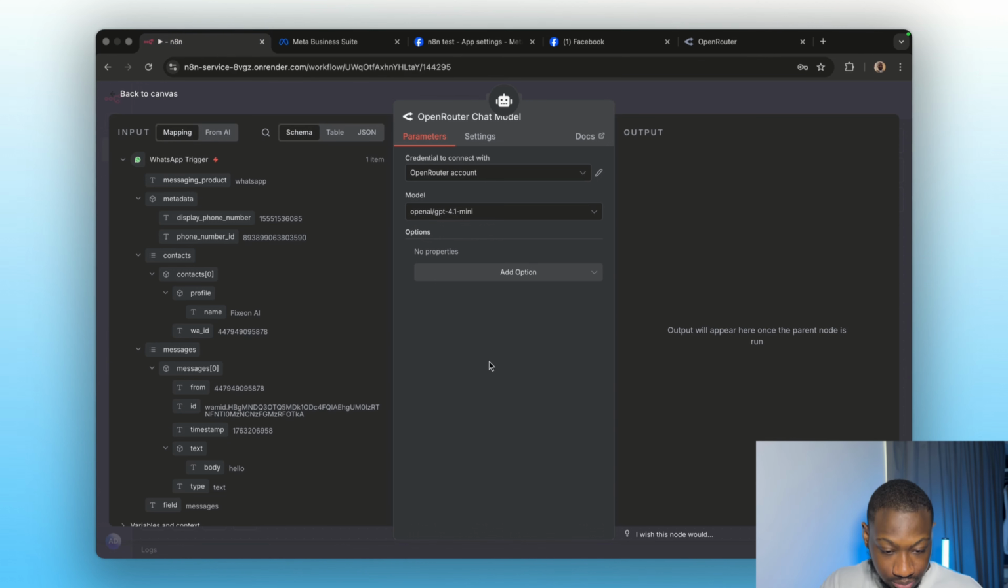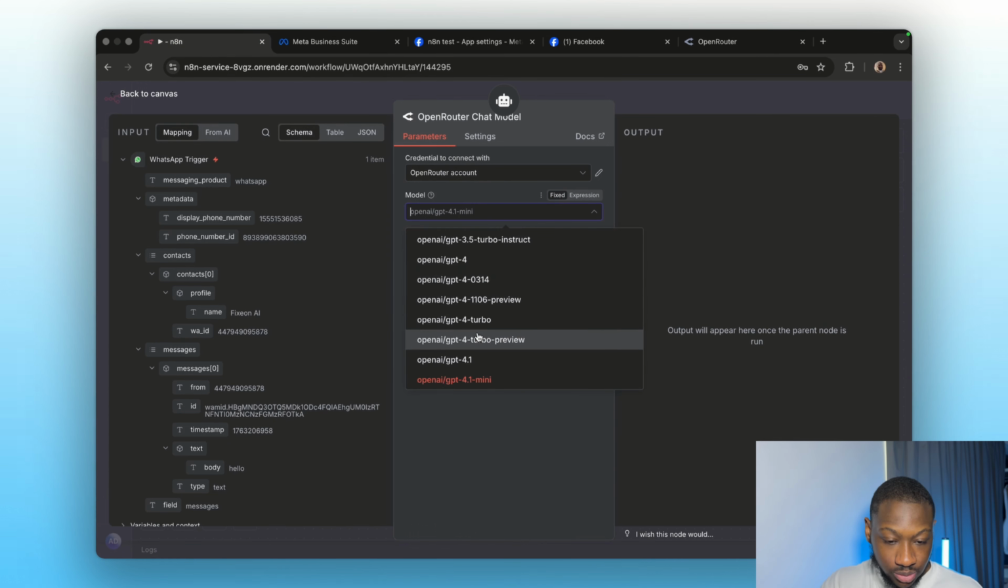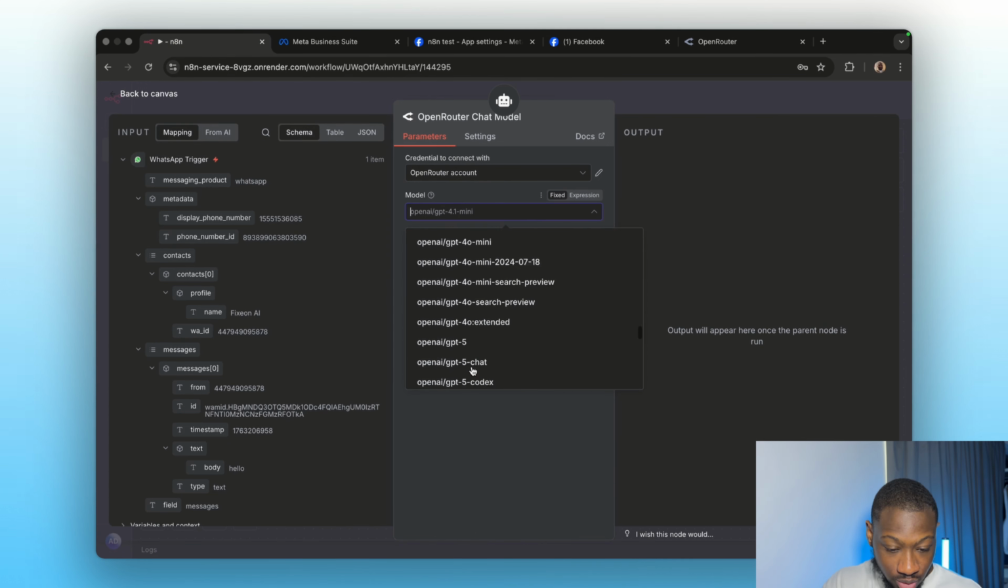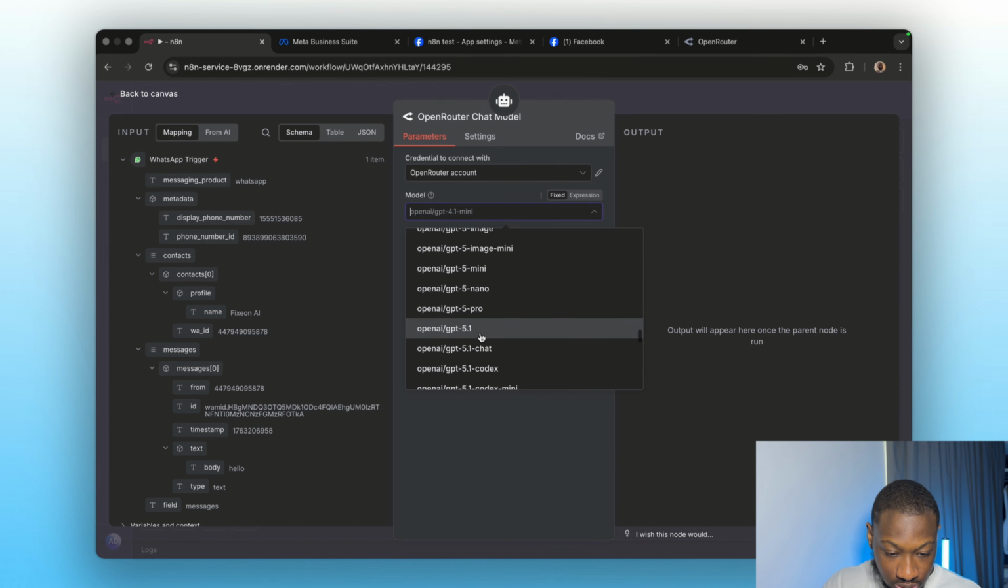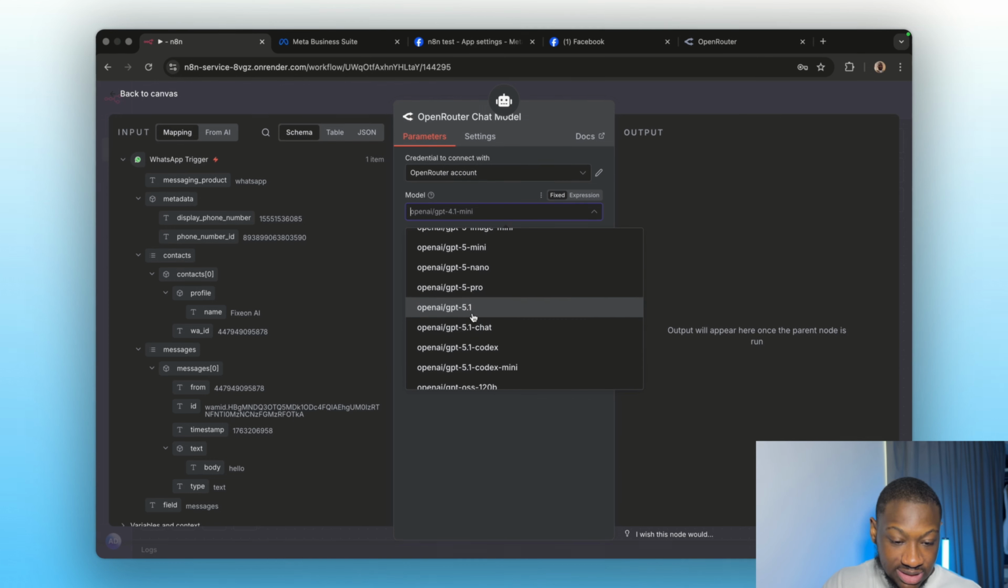So we've already hooked up the credentials with the Open Router. We're going to choose the GPT-5 Pro, or we're going to use the new GPT 5.1.